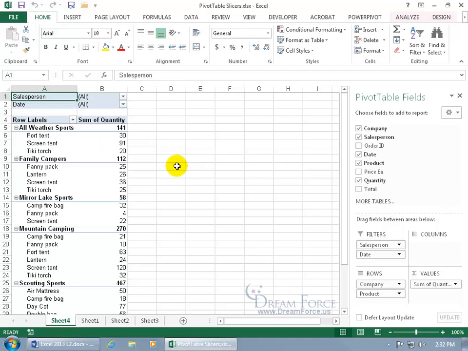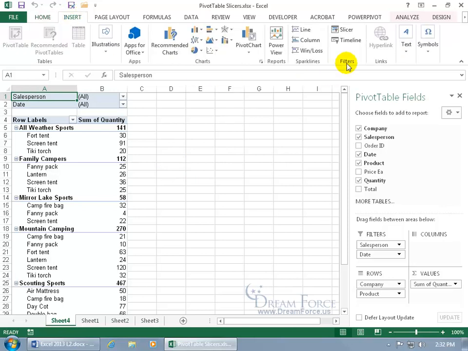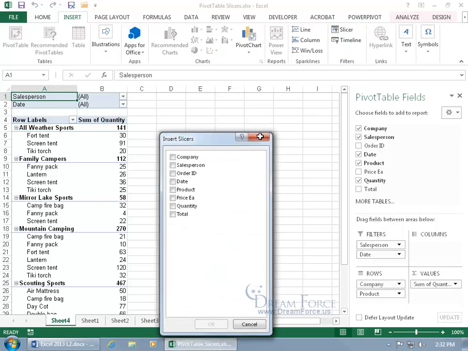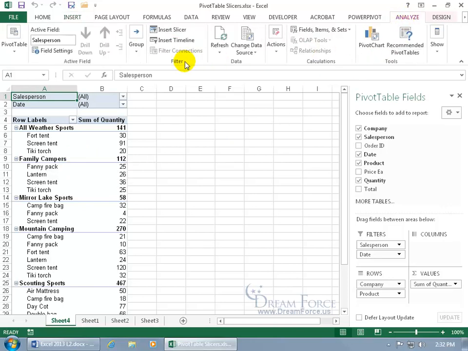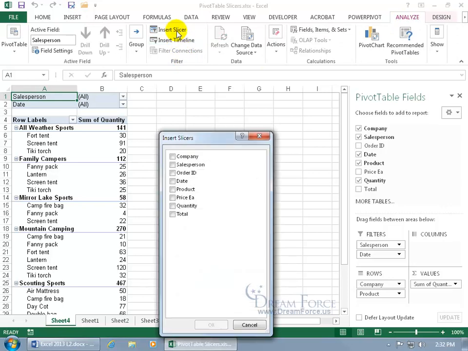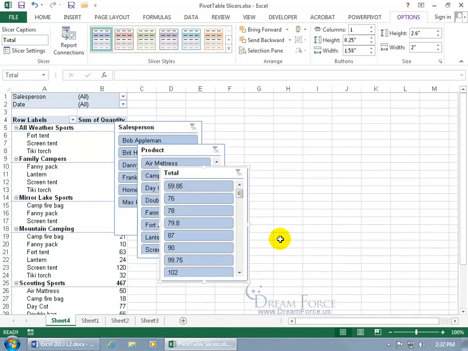In any case, to insert a slicer or slicers, you can come up here and click on the Insert tab, go to the Filters group because it is a filter, and click on Slicer, which brings up the window. Or if you have a cell selected anywhere within the pivot table, you can also come up to its related contextual Analyze tab, go to its Filter group, and click on Insert Slicer. You can see it brings up the same window. Then check the fields that you want to insert a slicer for, like salesperson, product, and total, and click OK, and there you go.